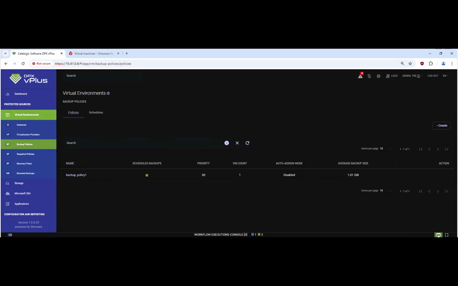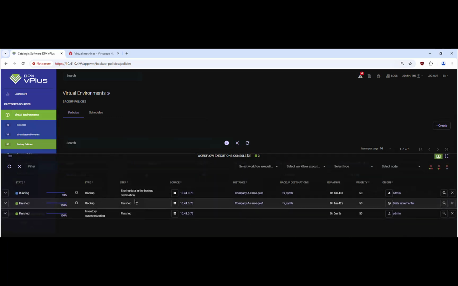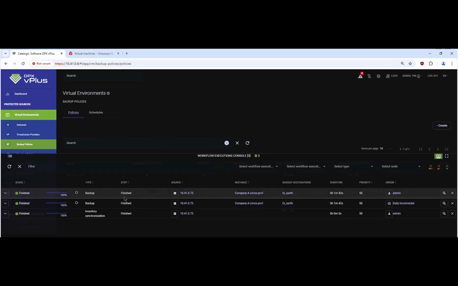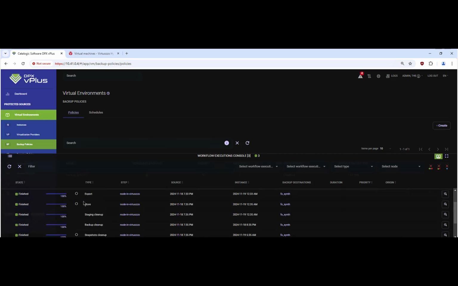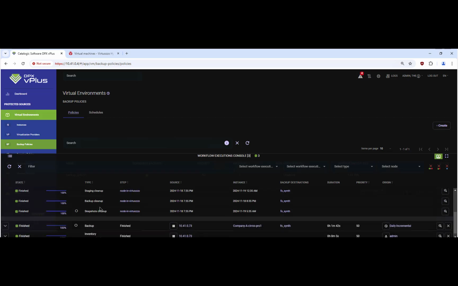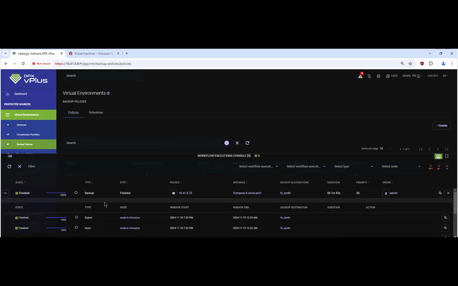Let's take a look at my ad hoc job run. What's going to happen is when the backup is performed, and in this case, the backup has completed successfully, there's going to be multiple stages to your backup, meaning that the first stage is going to export that data to your vPlus node, and then the second stage is going to store that data to the backup destination. And if there's any snapshot cleanups that need to be performed, this is where it's also going to happen within your job policy. So now let's take a look at the restore.